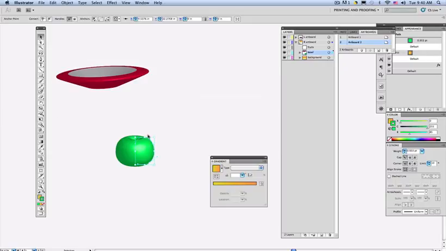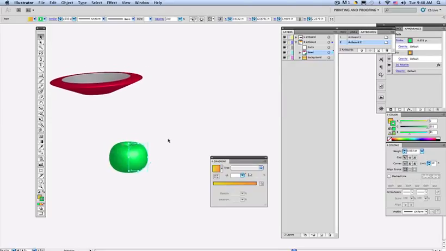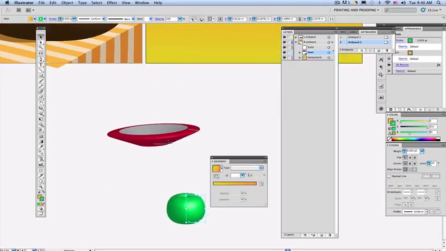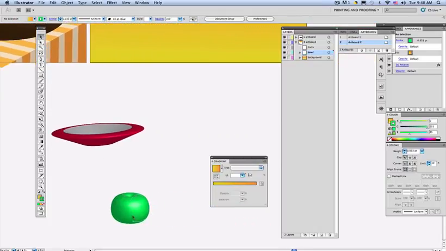Oh no, I think I just changed my apple color. No, undo. Okay, I'm not going to bother with the stem right now. I just want to get you into creating your still life. I'm just going to take this apple into the bowl.